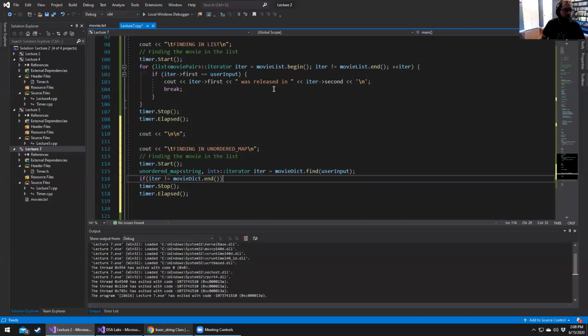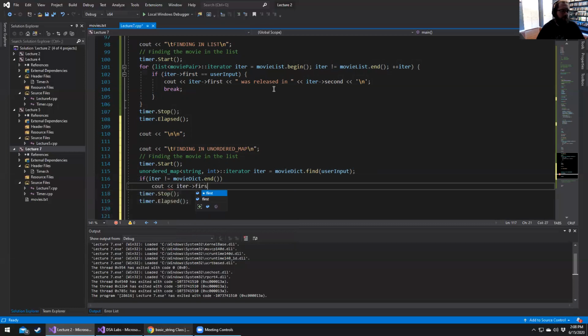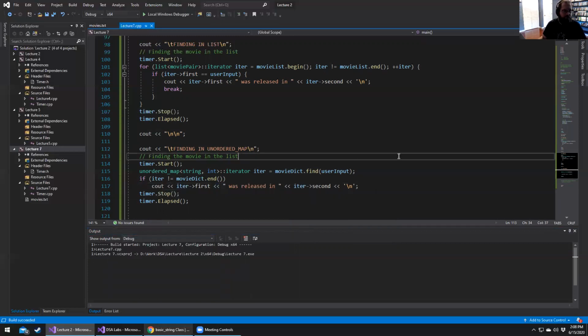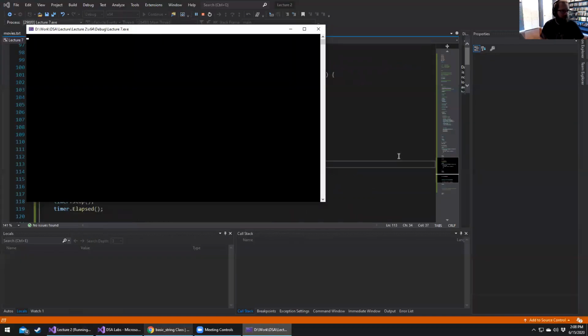So again, we can go iter arrow first was released in iter arrow second. Whoops, how did I do that? All right. So we'll try it and true. Men in Black. I don't know. It was on the shelf here.